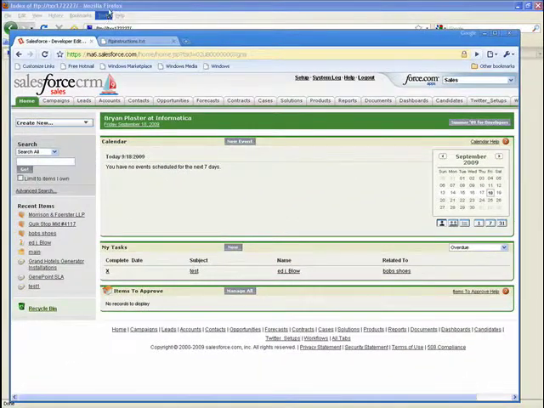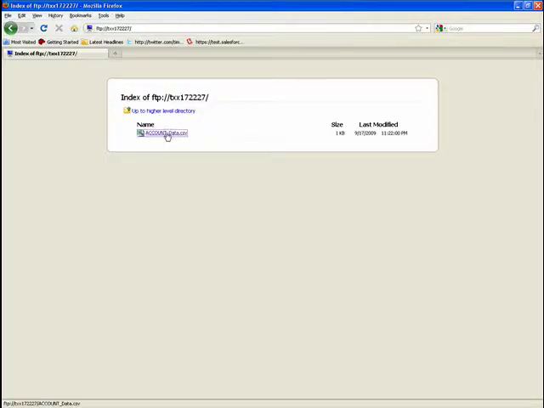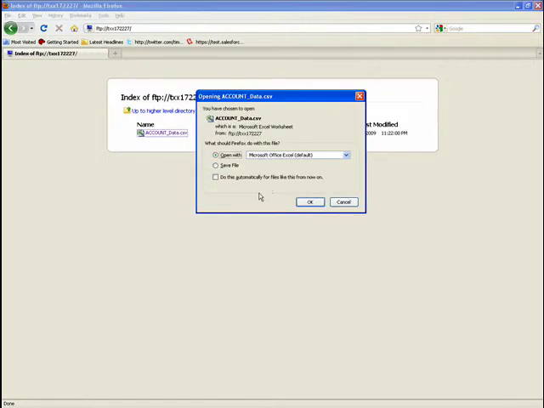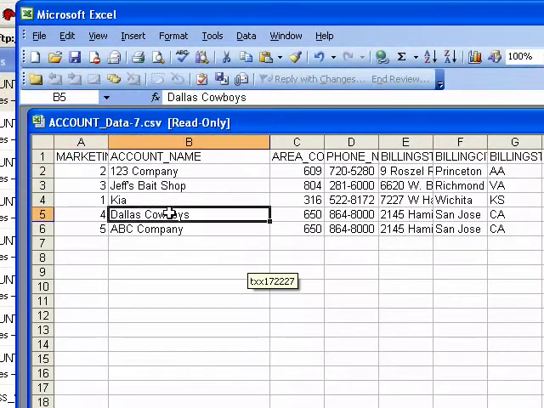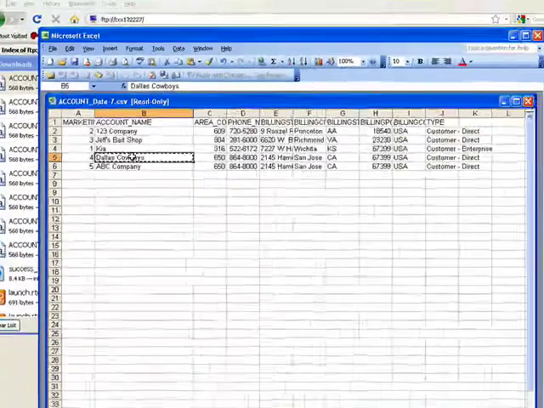Let's start off with our FTP site, which here has one file called account data, CSV. So we can open this file up and see what's in there. And so we have a few different records, five. And let's go ahead and make sure this isn't in Salesforce yet. So there's my Dallas Cowboys.